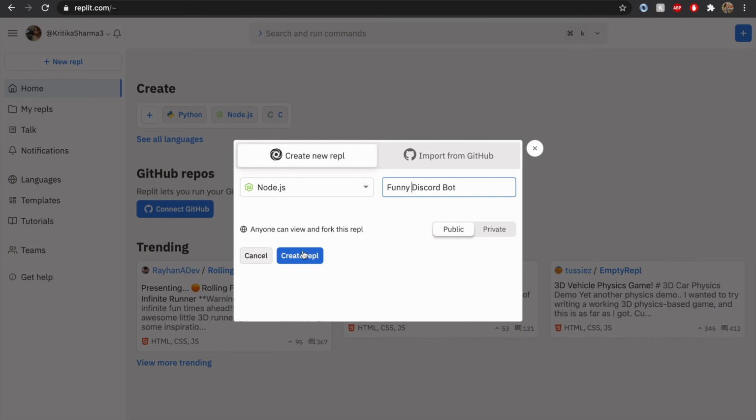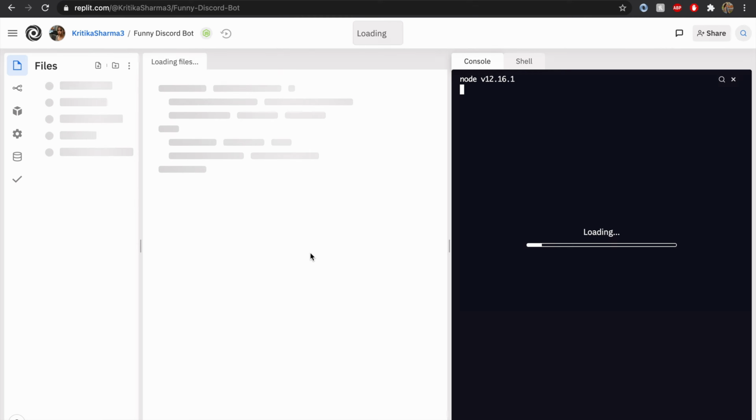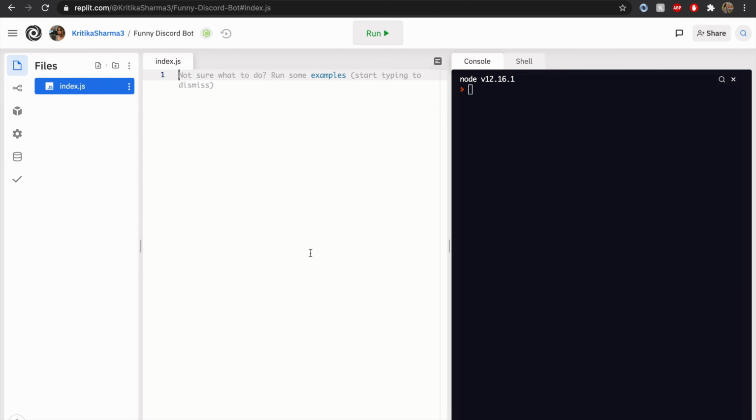I'm creating it public because we are planning to share the link to this Repl in the description down below, so that you can go and directly see the code and maybe copy and change it according to your own needs. So we'll share a link in the description. Don't worry about that. Let's create the Repl, and there you go. In a few seconds we will see that our index.js file is created. This is the starting point of the application.